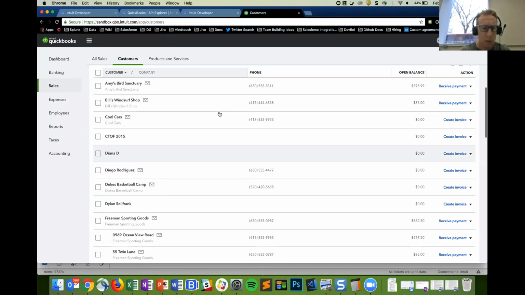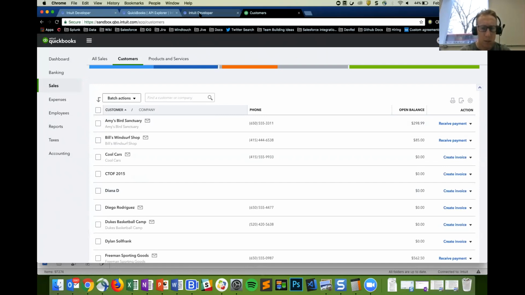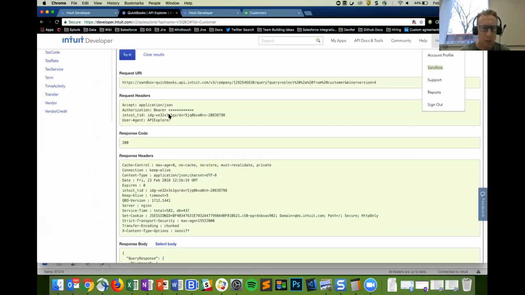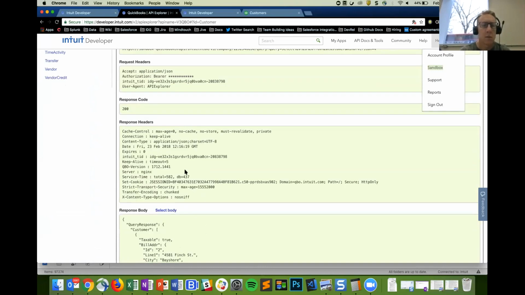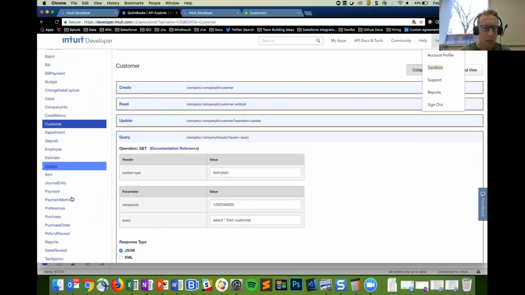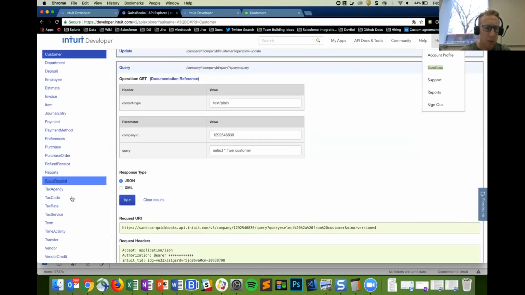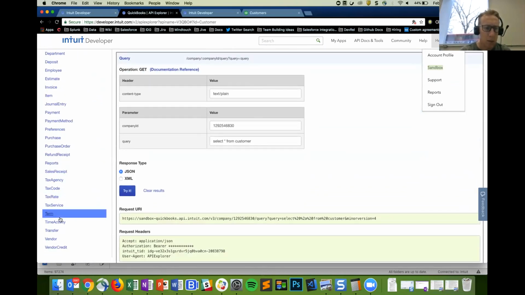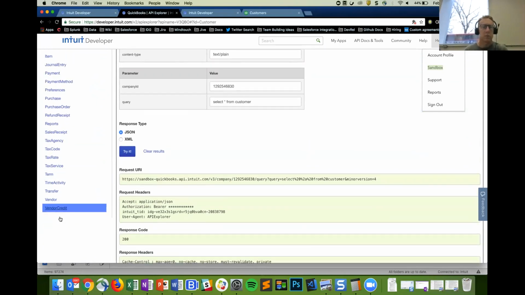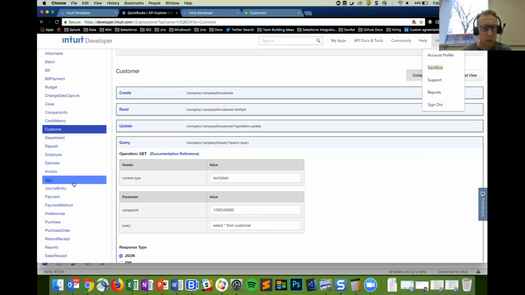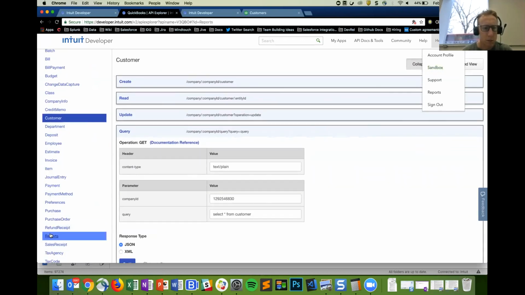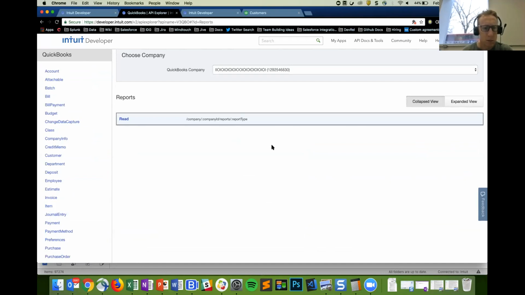And so here's my list of customers in my sandbox. And then here is a query against that sandbox. And so you can see it's the exact same list of customers. And you can try that out with any of the entities that we provide from the API. There's also references to all the different settings. There's also the reporting APIs as well, which is a full set of reports. Not everything that exists inside the product, but many of the reports that you'll find inside QBO, you can also call through the API Explorer.